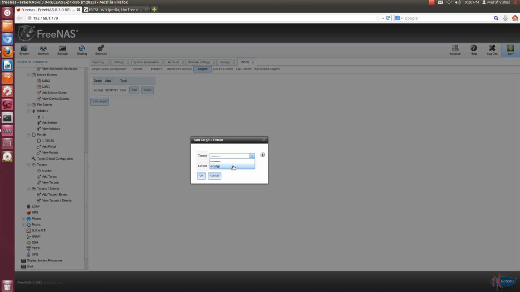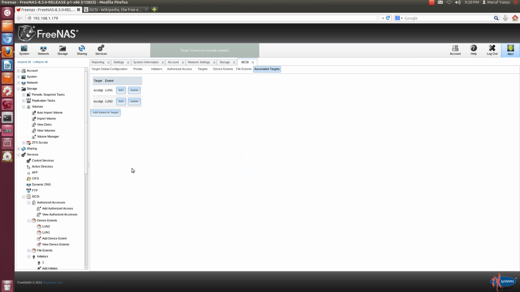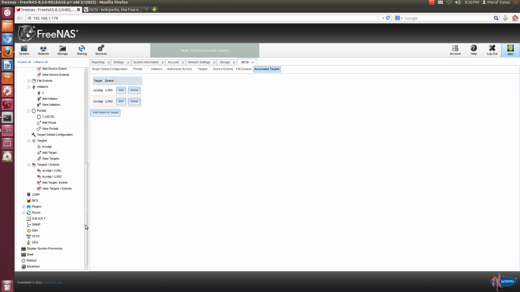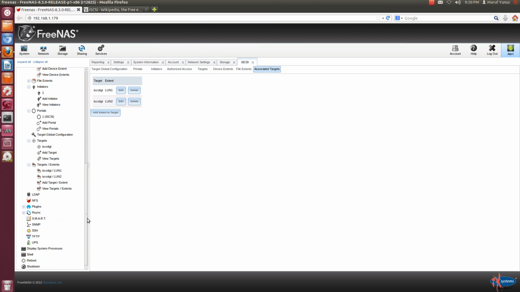So I'm gonna say iSCSI target and LUN one. This is the first LUN. I'm gonna do one more, LUN two. Okay, so now everything is created from my iSCSI here.